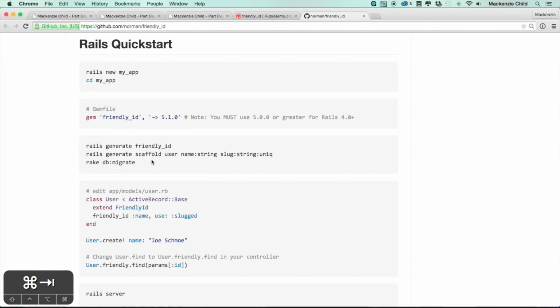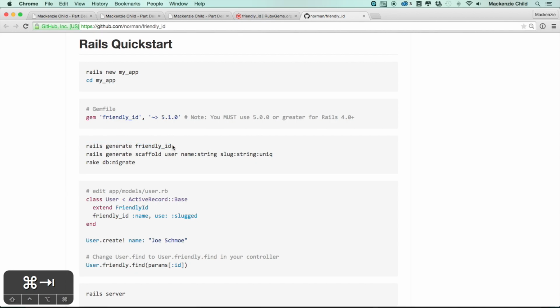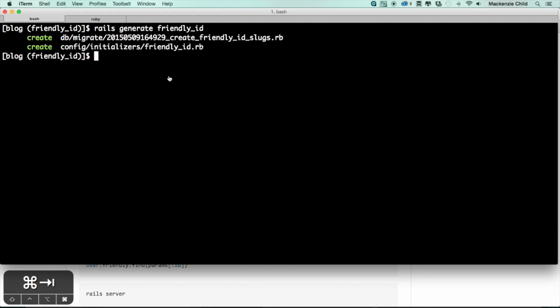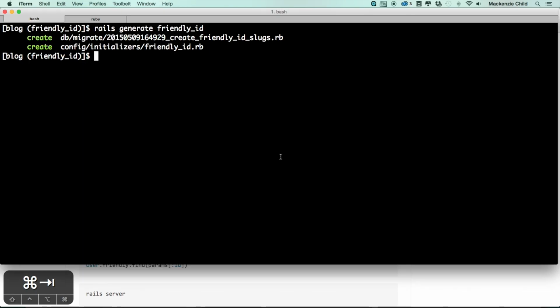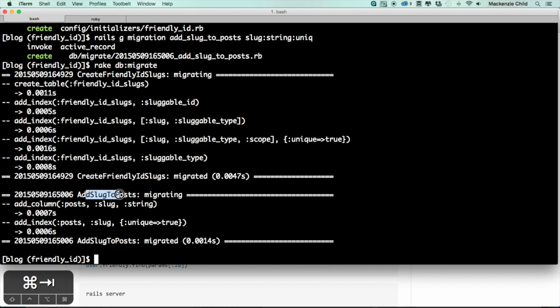So the next thing we need to do is run the FriendlyId generator. So let's go back to Sublime. I'm just going to copy this. And we need to do rails generate friendly_id. And then the next thing we need to do is add a migration to add a slug to our posts. So instead of rails generate scaffold, this is starting from scratch. What I want to do is rails generate migration add_slug_to_posts. And the slug is going to be a string. And we're also going to make it unique. All right, so that's good. Now let's do a rake db:migrate. All right, so that takes care of creating friendly IDs and adding slug to posts.